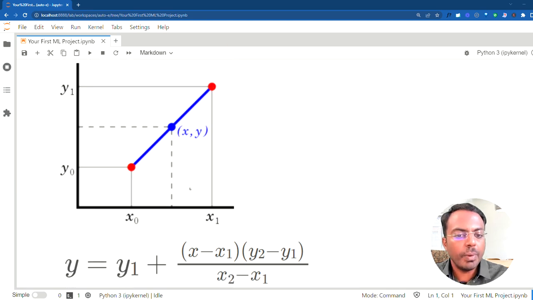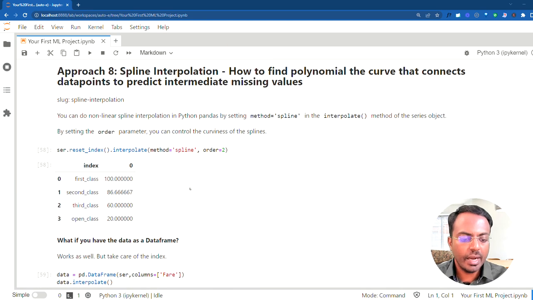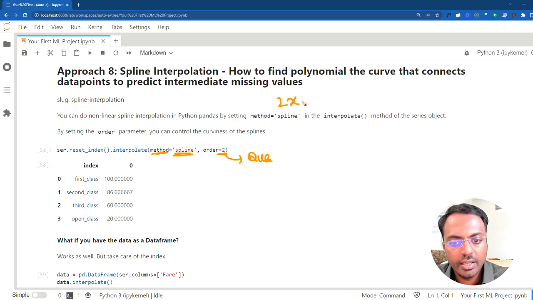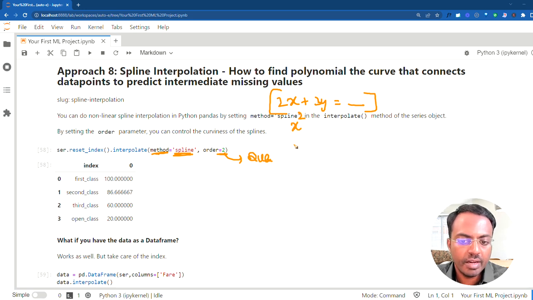And that is exactly what spline interpolation does, right? In spline interpolation, you just specify the method equal to spline, and set the order. If you set order, it will try to make a quadratic equation. The equation of the line in linear interpolation is going to be a linear equation, like 2x plus 3y equal to some number. This kind of an equation will be there. When you set order 2, x will be raised to the power of 2. When you say order 3, you will have x power 3 plus x square. These kinds of terms will come.